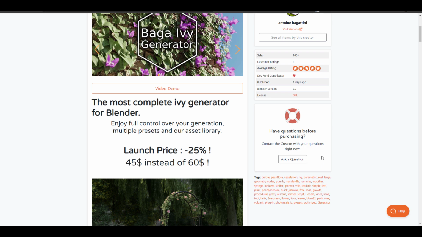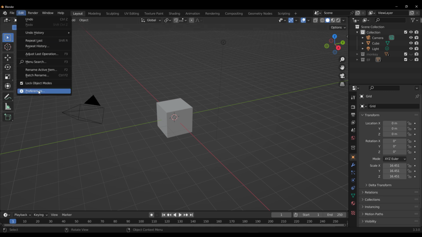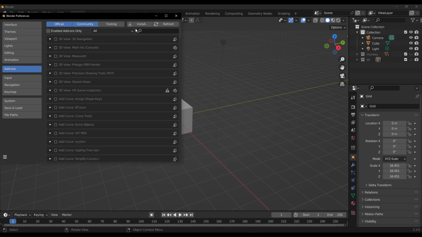And with that said, let's dive into Blender and take a look at how this actually works. And with Blender simply open right here, how you get to work with this is easy. Go over to Edit, go over to Preferences, go over to the add-on section and install the add-on.